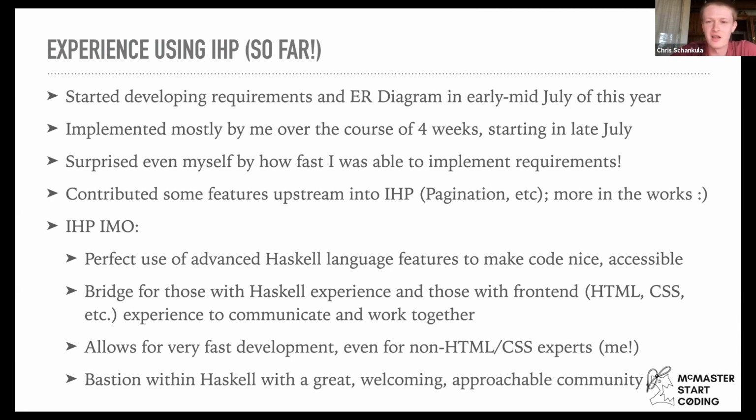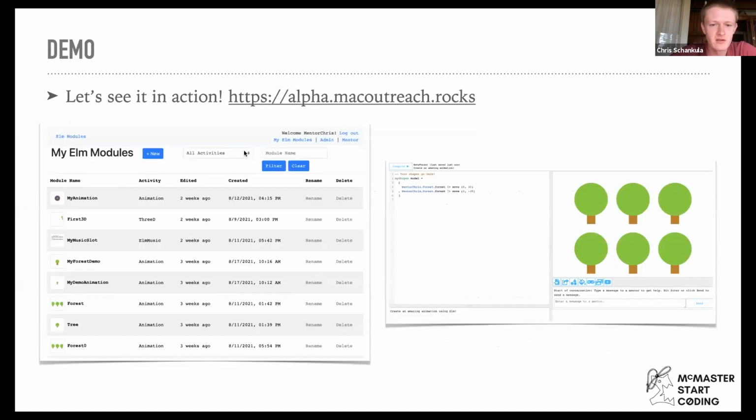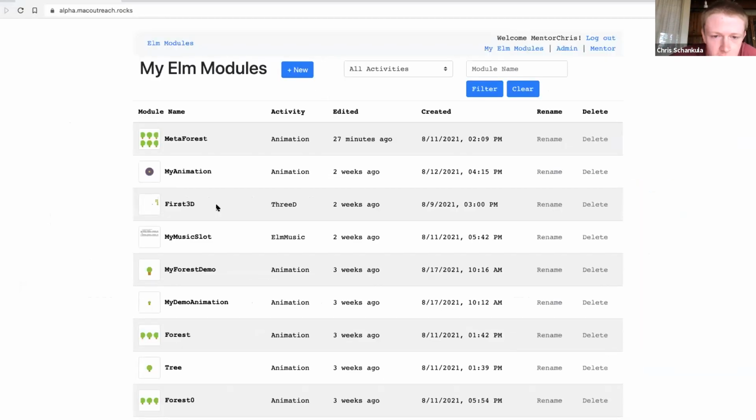And then also a lot of Haskell communities I found can sometimes be hard to approach. You need to know lots of things about monoids or category theory to even begin contributing. But I felt that IHP is a good sort of bastion within Haskell, where it's very accessible and welcoming and approachable. All right, so why don't I show a demo? So I'm gonna switch over to the screen here.